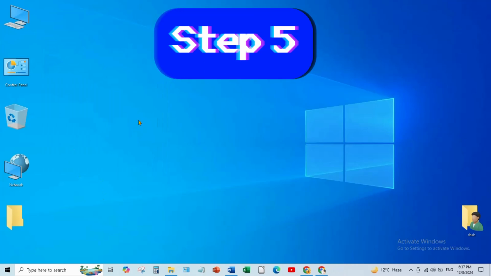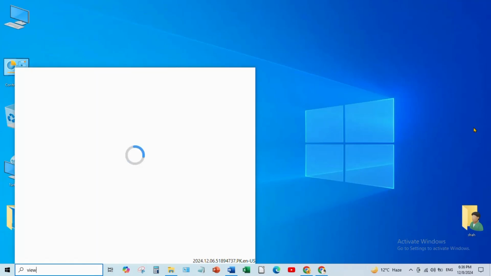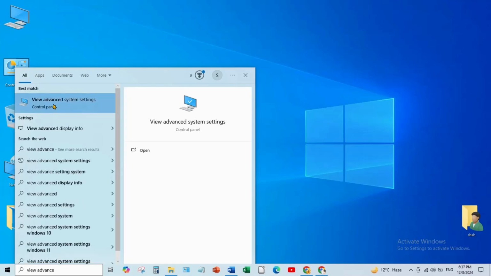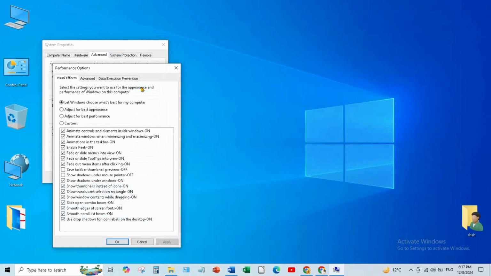Now adjust performance. Move on to our final step. You can try if your PC working very slow. You can apply this method. Click in this search bar, then type View Advanced System Settings. Open it, then click on this Advanced tab in the Performance column. Click on this Settings option. Now here you have 4 options. Select the third option, Adjust for the best performance, and click Apply and click OK.